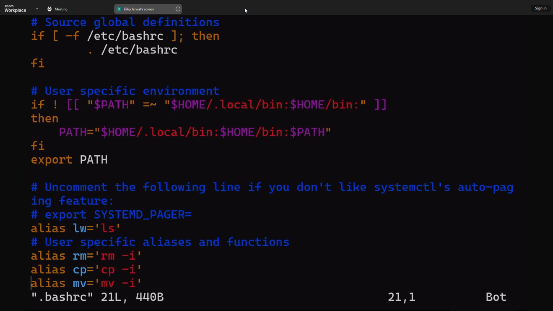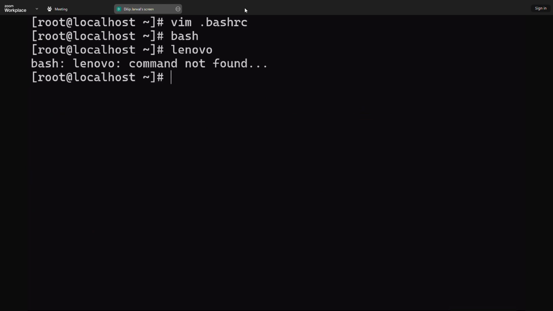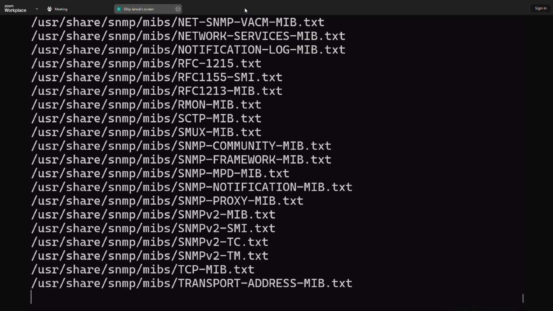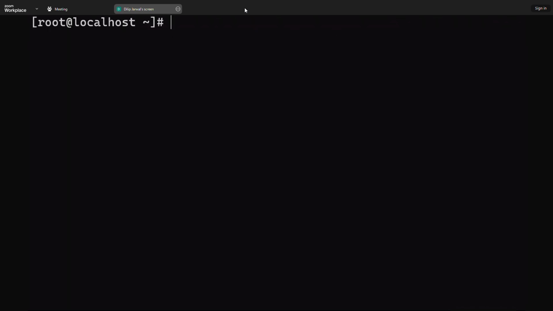But notice one thing. When I created the alias in one bash terminal, if you use the lino command in another terminal, it is not going to work there. If you exit and go back to the last bash, where I created the alias, here I can run it. But if you change the bash shell, you can't use an alias created in one shell in another shell.